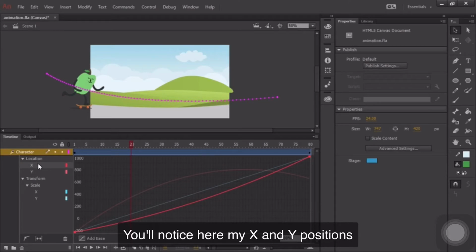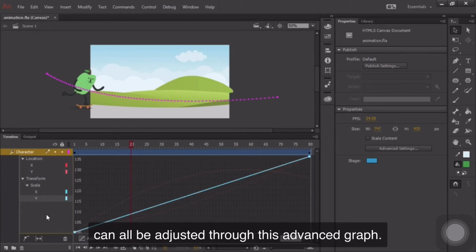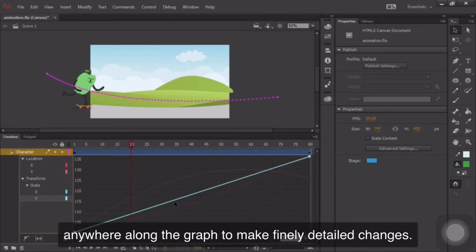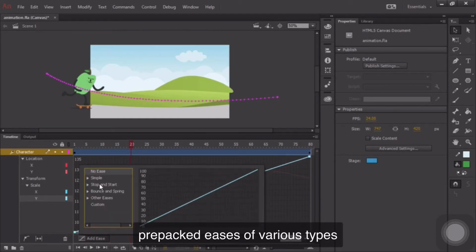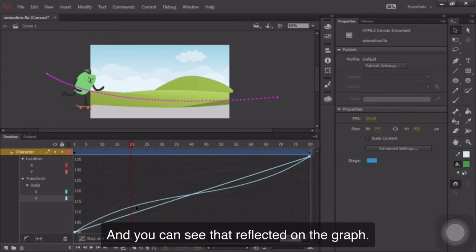You'll notice here my X and Y positions, and various transform properties such as scale X and Y can all be adjusted through this advanced graph. Additionally, we're able to add a variety of other anchor points anywhere along the graph to make finely detailed changes. We can also go ahead and add pre-packaged eases of various types that can be shown through these graphs here. Let's choose this one, and you can see that reflected on the graph.